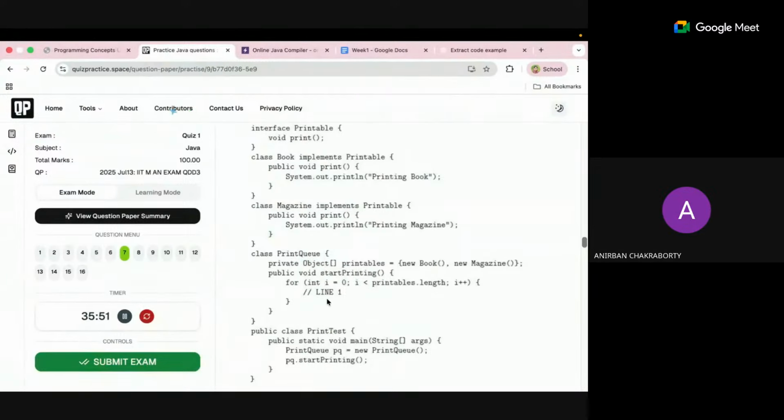When does the line private Object printables equal to the array get initialized? So when the PrintQueue object is created, this will get initialized. Okay, you are saying this is just like some instance variable with some value that is already assigned. Clear? Okay, ma'am. Clear, ma'am. Thank you.